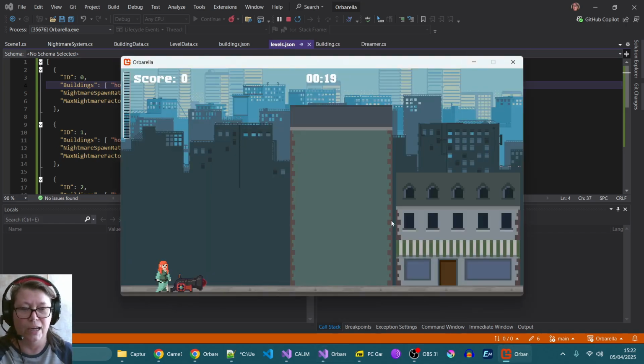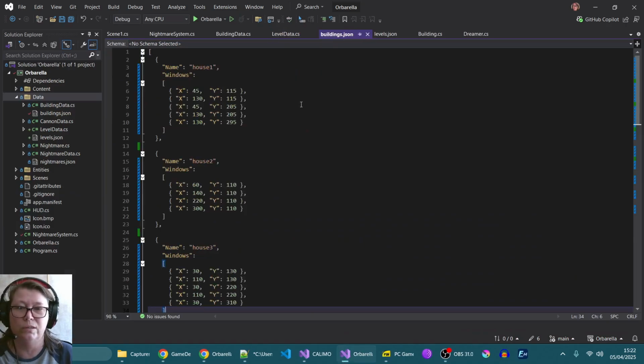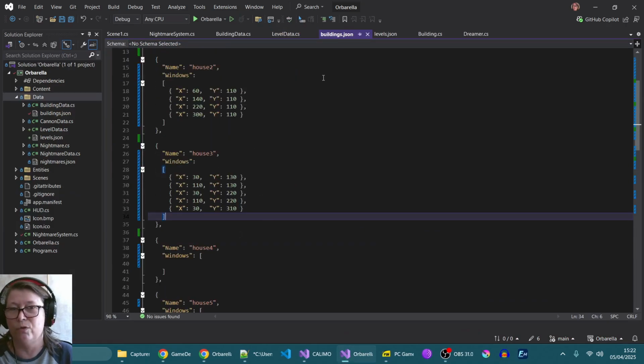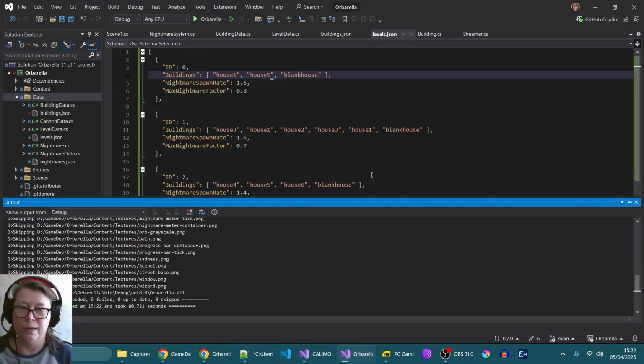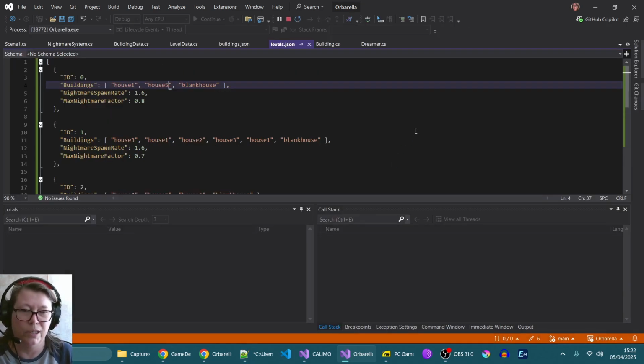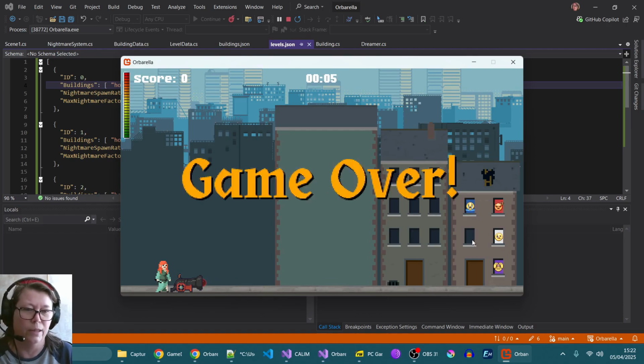This isn't going to actually do anything because there are no windows defined in house 4, so it's not going to progress. But now that I've put house 1 in there, it will give me a single house. I'm probably going to lose the game very quickly because it only needs to have that third one. Was it? No, 4. There we go, 4. And then it dies.